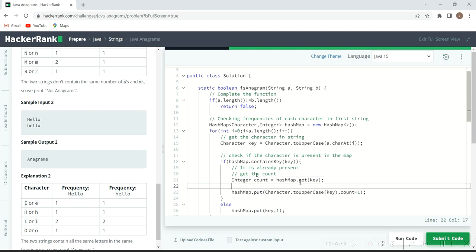So I'm actually converting it to uppercase just to make sure that there is no case sensitivity problem, because we need to compare, right? So I'm converting all the characters to uppercase. Okay, and I'm incrementing the count and storing it back.